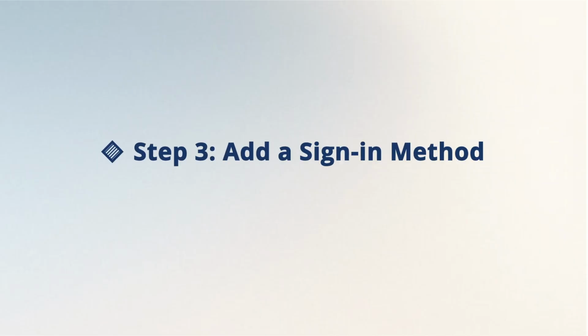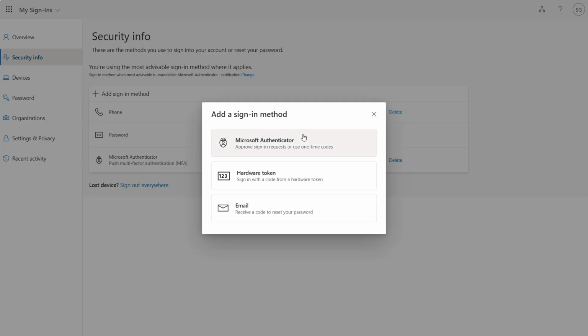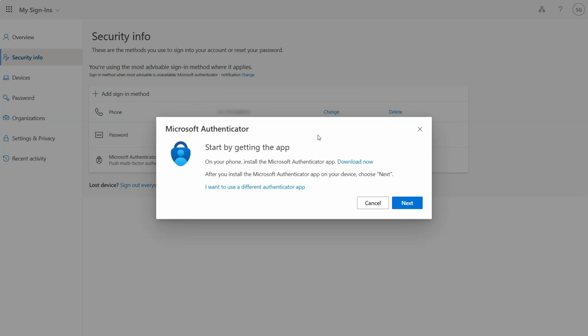Step 3. Add a sign-in method. Now, click plus Add sign-in method. You'll see different options: Authenticator app, hardware token, or alternate email. For this guide, we'll use the Authenticator app, which is highly recommended for security.